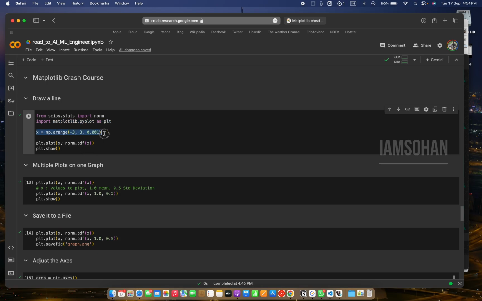In the first line I'm just doing np.arange. np is the numpy library. What I'm saying here is I want a range of values in a numpy array which ranges from -3 to +3. This is the range which I need, and this is the step. So what this means is I want a list of values which ranges from -3 to 3, and the step of the values should be 0.001.